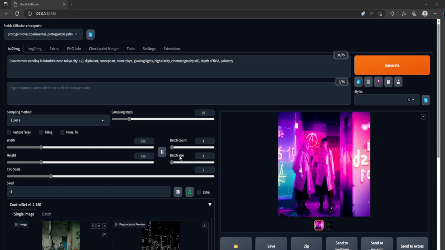Over here we have batch count and batch size. We're going to go ahead and start with batch size, because this is going to be how many images we generate every time we click on generate. Batch count is going to be how many batches of how much size we are going to generate. Right now we're generating one batch of 4 images. If we take this up to 2, we're going to be generating 2 batches of 4 images each, or 8 images total.